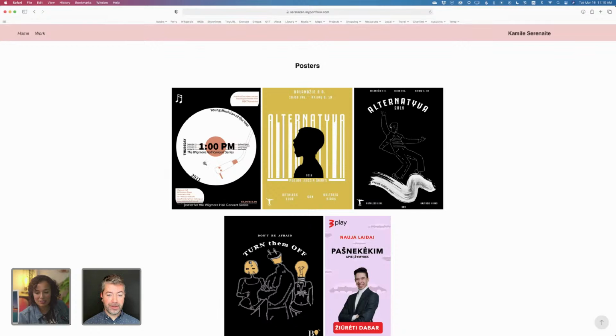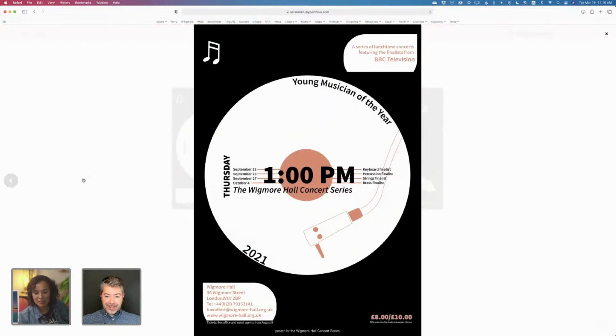Oh, I really like, can we just look at this first one? Yeah. Look at that. That's really nice, that's great. So this is for an event, I think. Young Musician of the Year. It's really cool how you're able to use the composition of the circle and the actual music to put the typography around it. So not just to leave everything centered, which I think is often the challenge of a designer: how do you get someone to read something in a way where it doesn't get boring and dull?